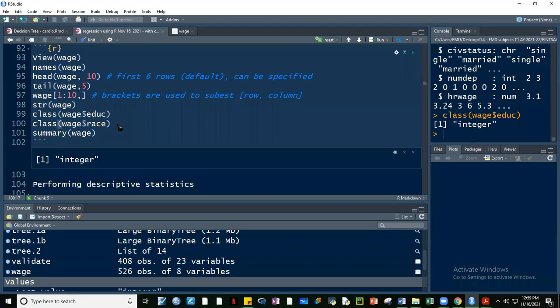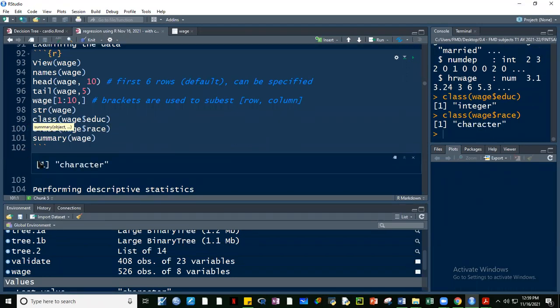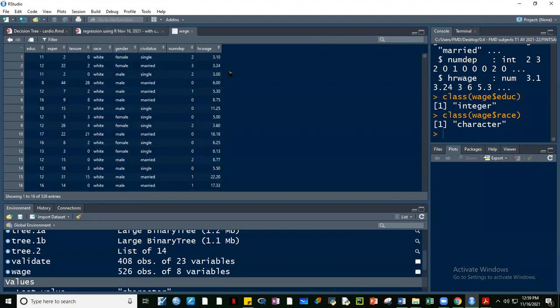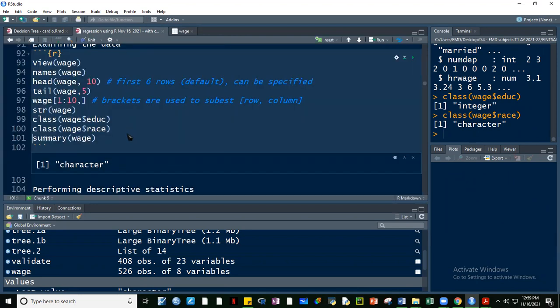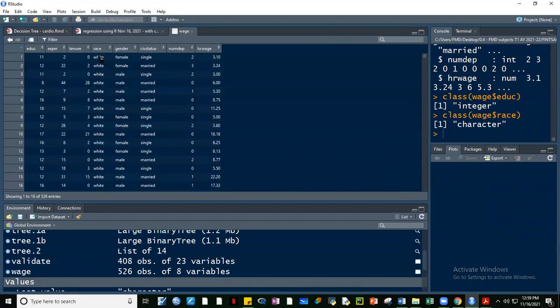Yung race then guys, it's a character variable. Although technically ang race, dapat later on pag nag-regress tayo, it should not be treated as a character. Rather, it should be treated as what? As a letter F, guys. Anyone? So yung variable na race, that should not be treated as a character. Rather, it should be treated as what? As letter F.